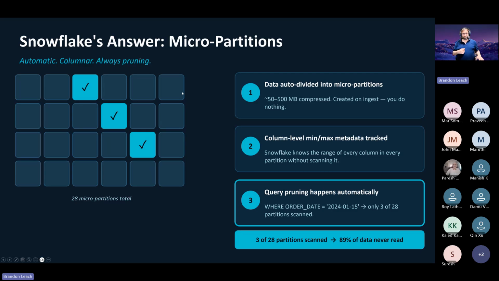What Snowflake does is the micropartitions. So they divide your tables into 50 to 500 megabyte compressed chunks. This happens when the data is ingested. You don't do anything. And then it creates column level min-max metadata. So this is kind of your automatically built statistics. And then query pruning. This is what you will have to pay attention to occasionally.